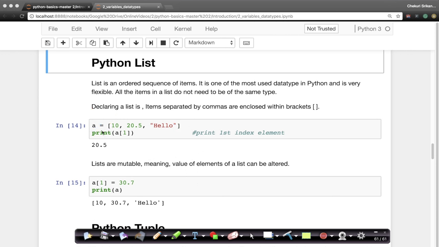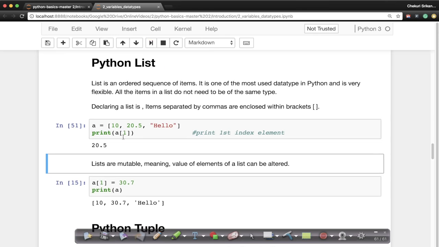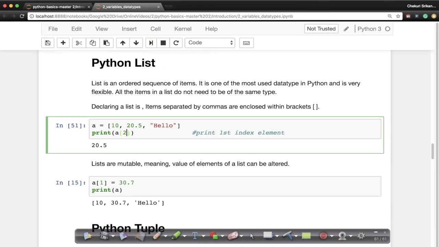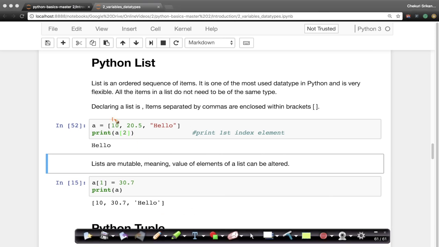Now, this is the best part. If I print A[2], what I get is "hello", because this is index 0, this is index 1, and this is index 2, right? Remember, this is very, very important. Unlike your arrays, this is of type int, this is of type float, and this is of type string. So a list can have objects of any data type, doesn't matter.